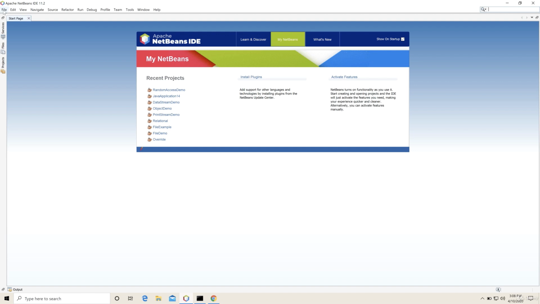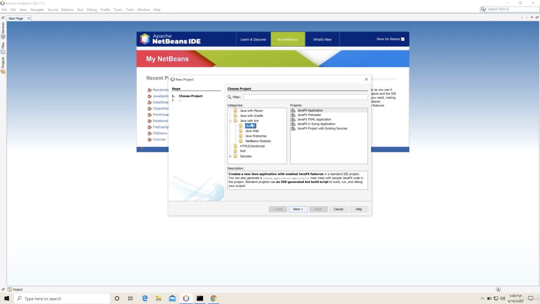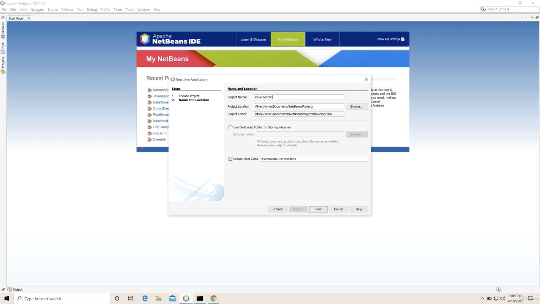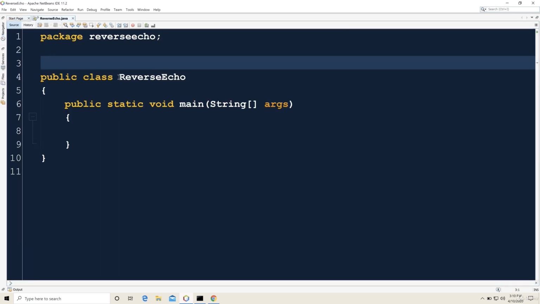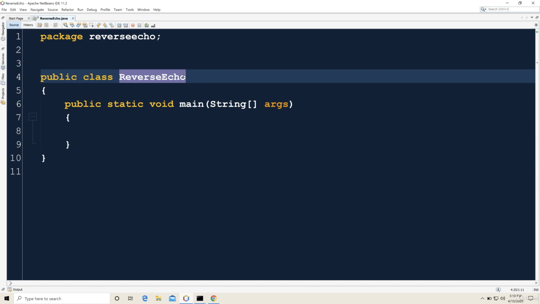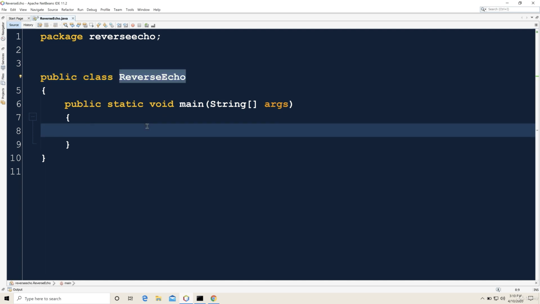Let us develop a program using NetBeans. I will start a new project of type Java, Java application. Next, I have given the project name as reverse echo, so the class name is reverse echo here. I will use this main method or this class for server purpose. I will create a server.